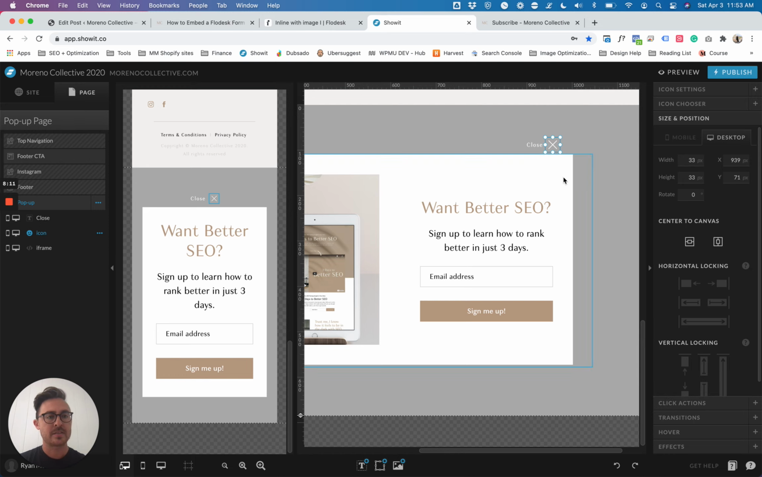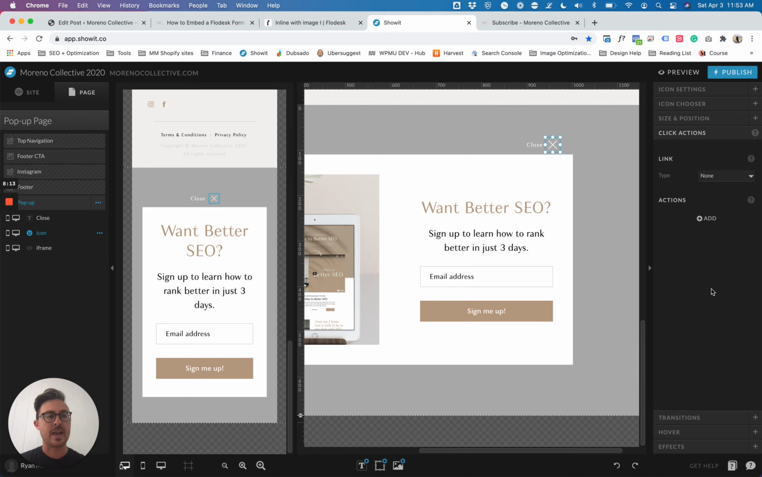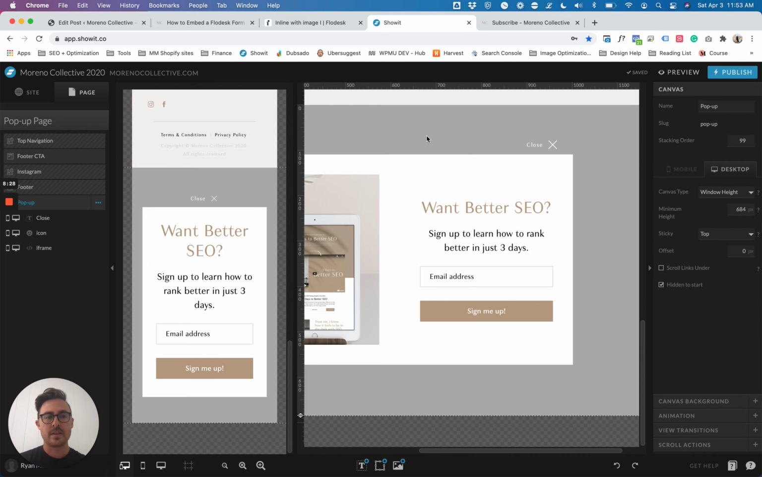So let's select the X, click on click actions. And then what we're going to do here is another action of hide canvas and then this canvas. So if someone clicks on this X, it's going to hide this canvas. Hide canvas, this canvas. So that's good to go. So let's hit preview.